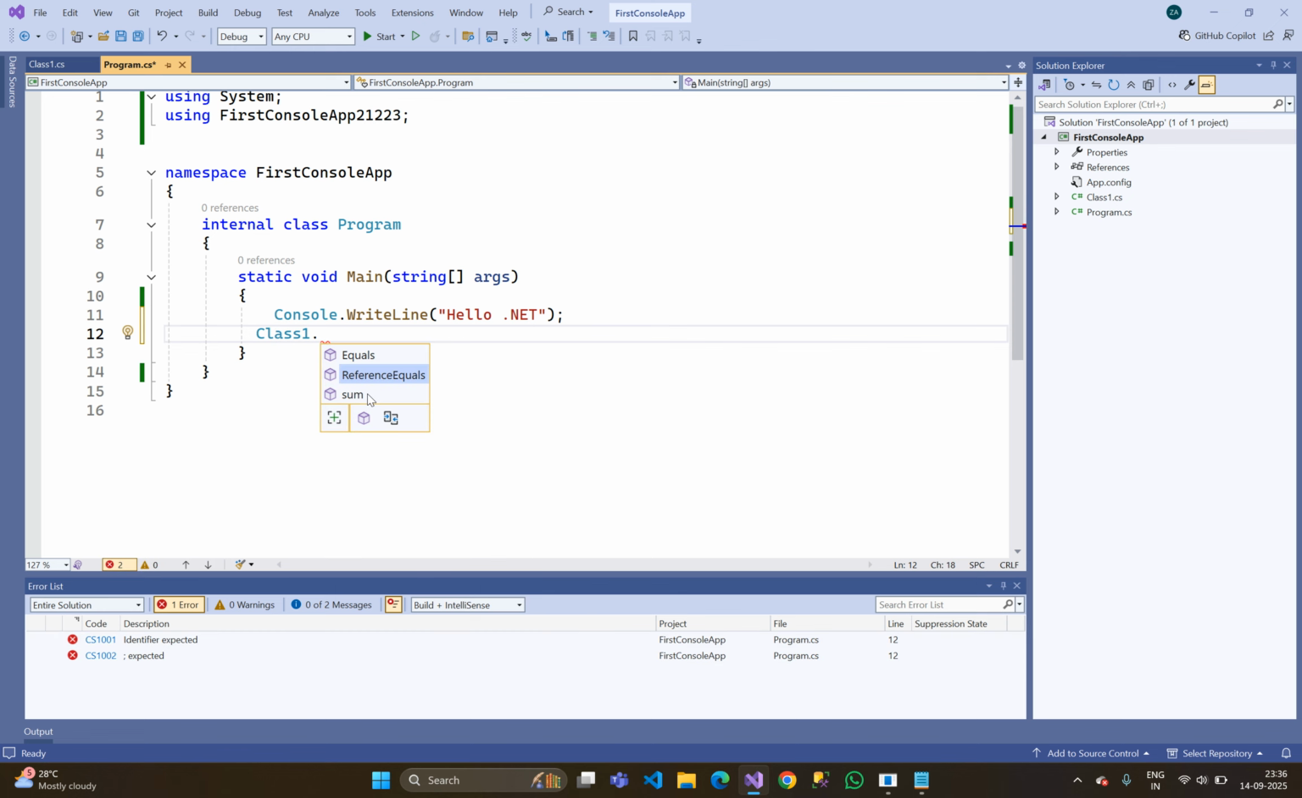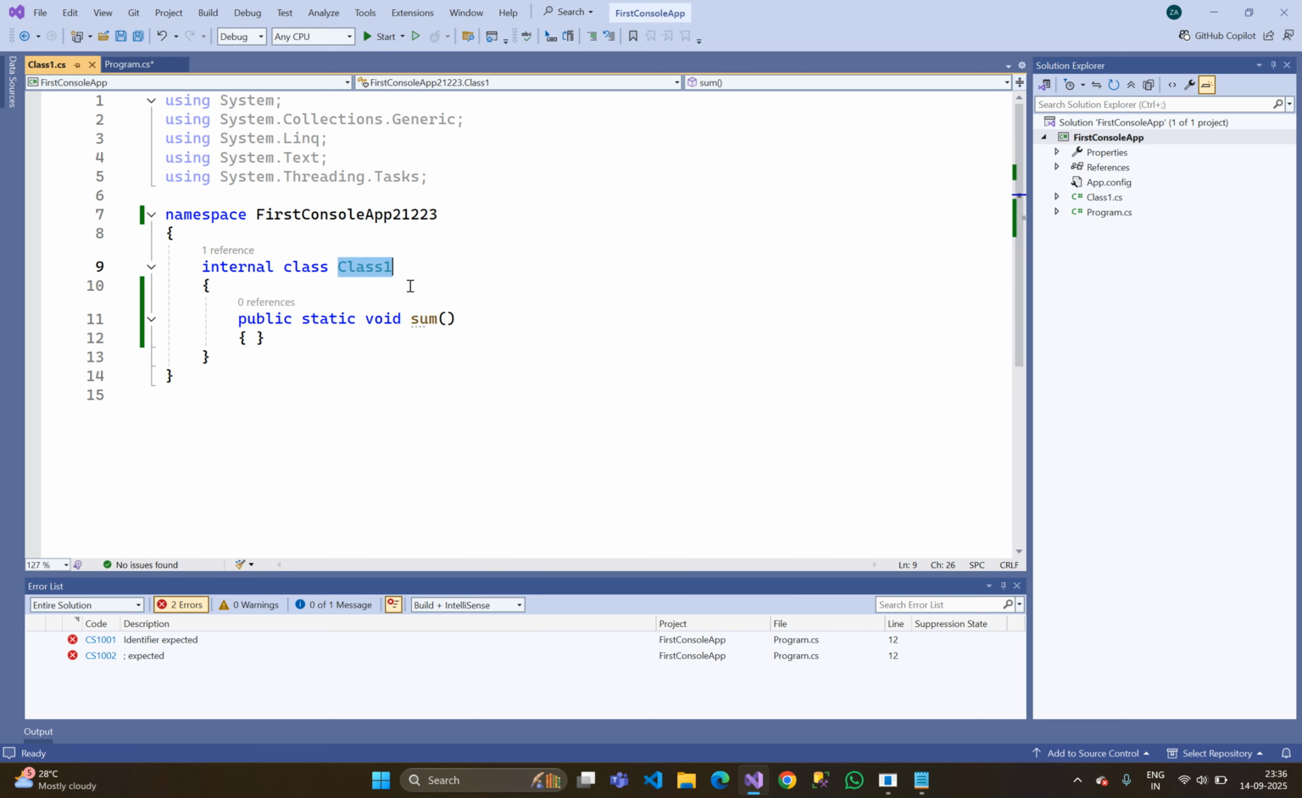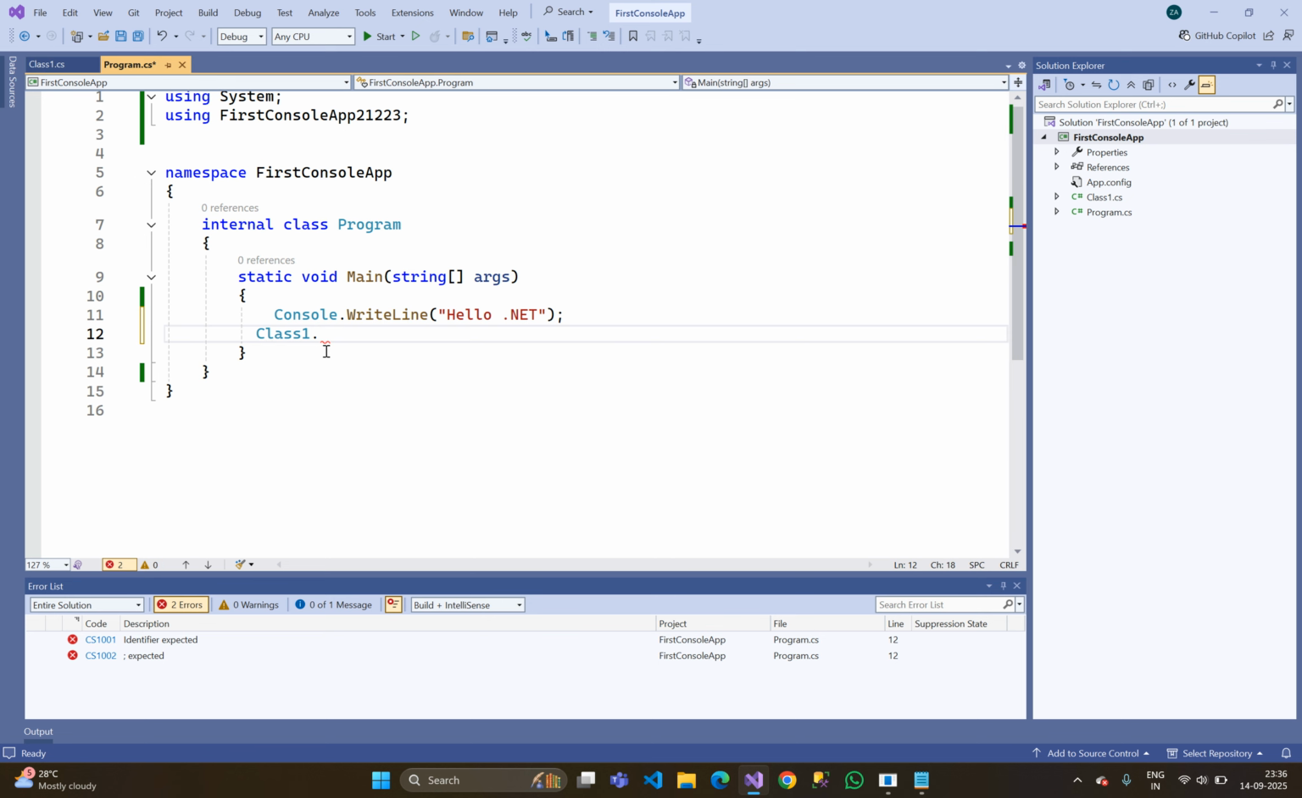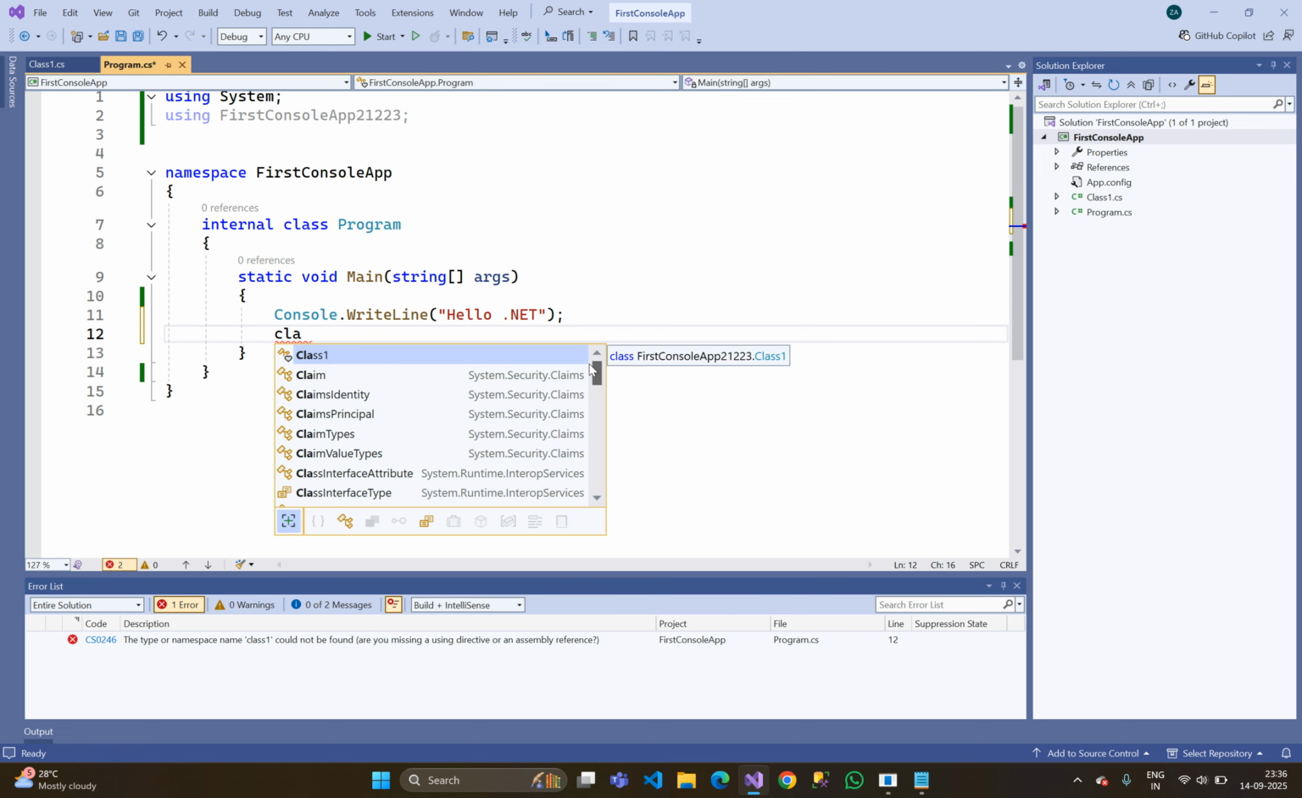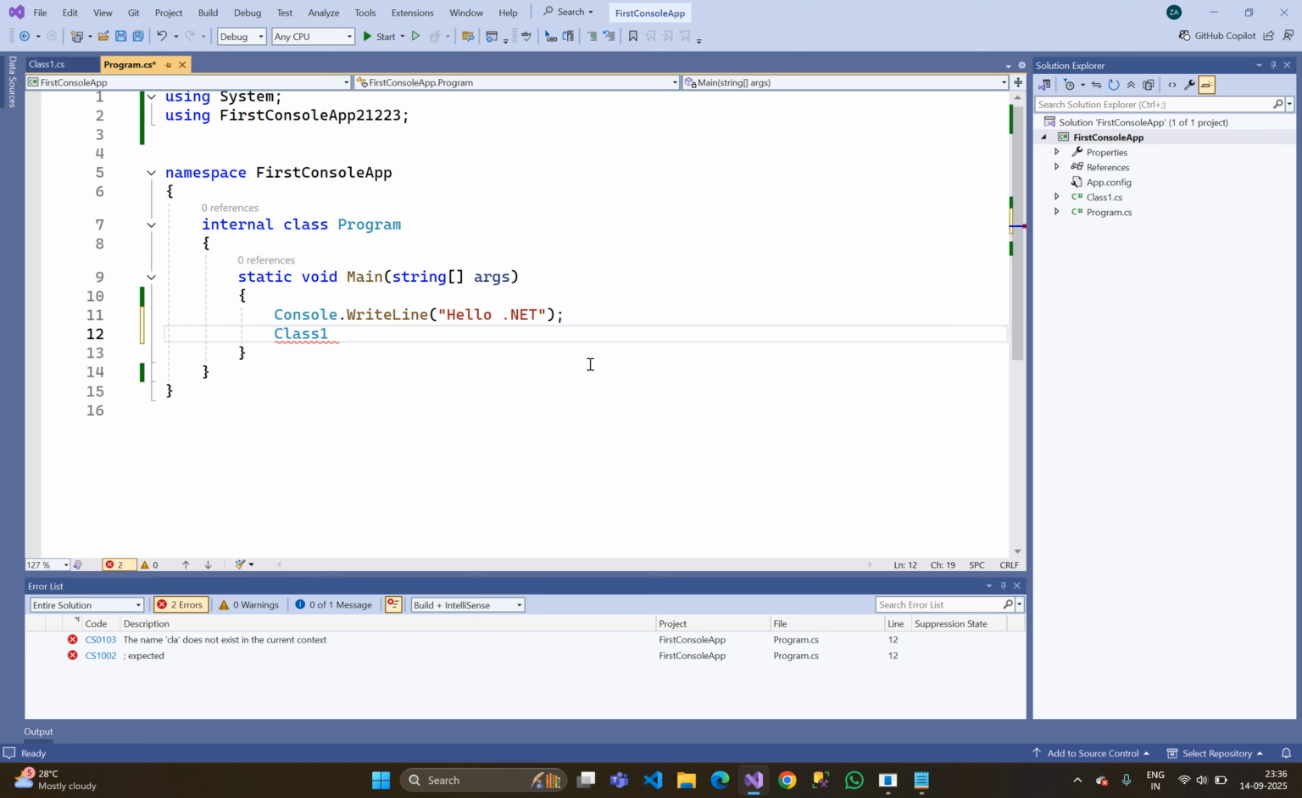Okay, the class name starts with capital C. Okay, capital C. The class name starts with capital C, and I have used a small c like this. Okay, that's why it's not working. Okay, so Class1.Sum, we are able to access the Sum method here. Okay, that comes under Class1, and we are able to create an instance of the particular class like this.